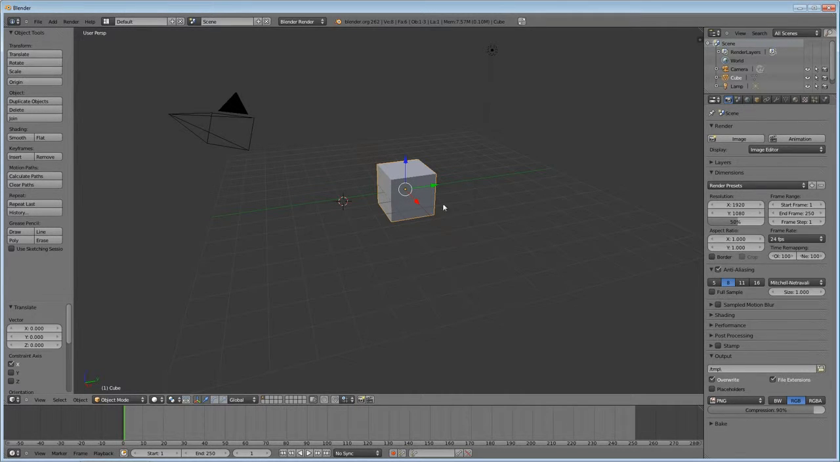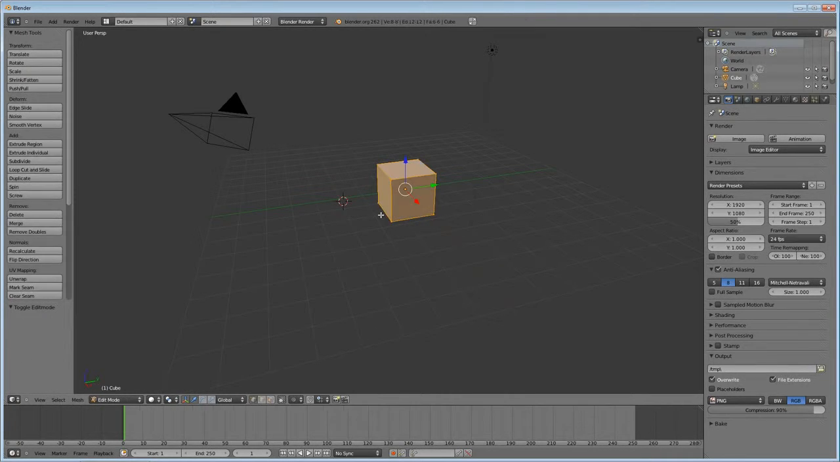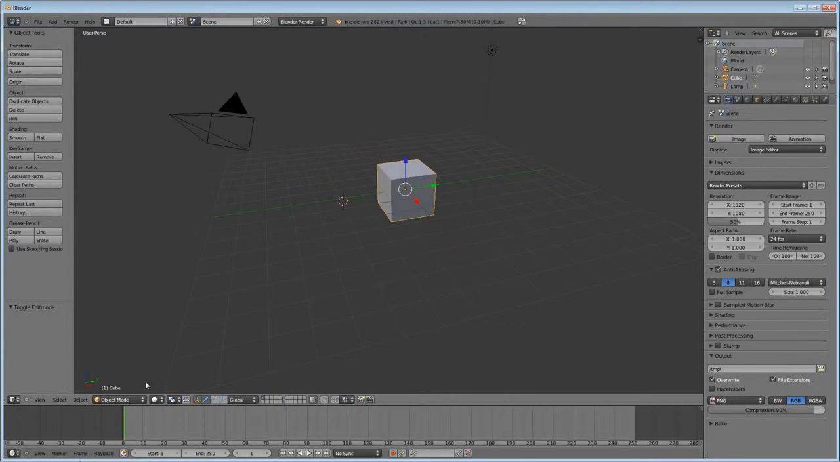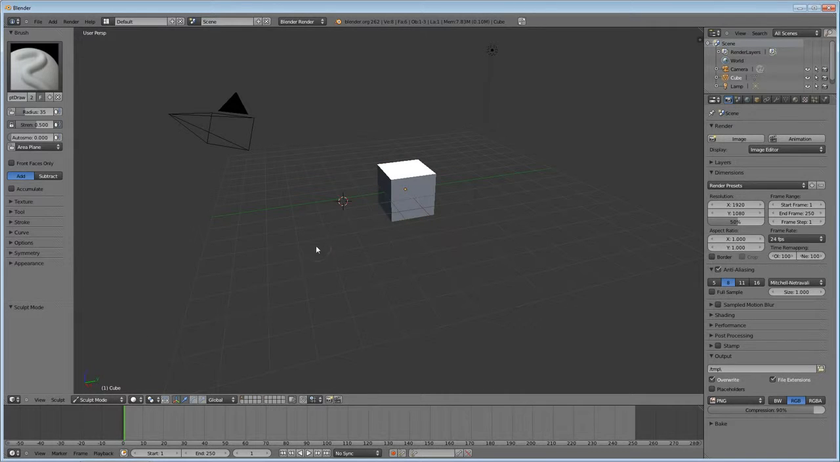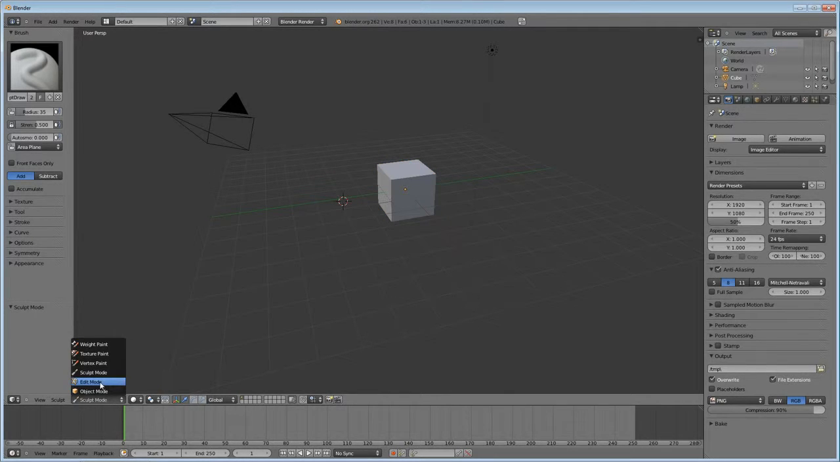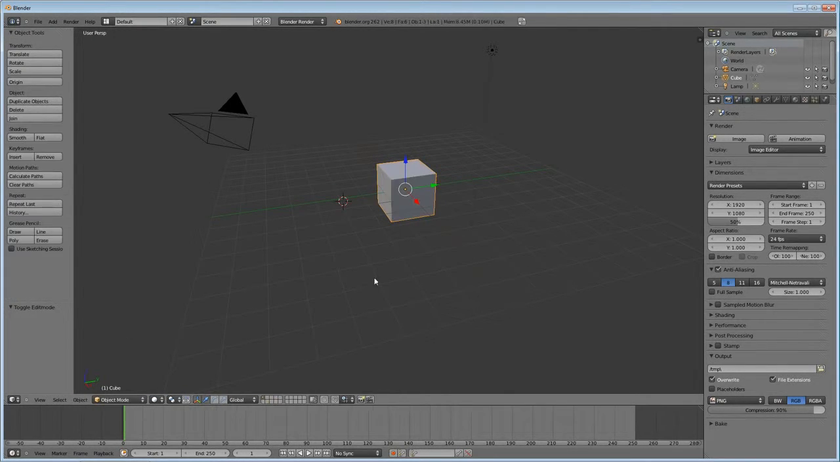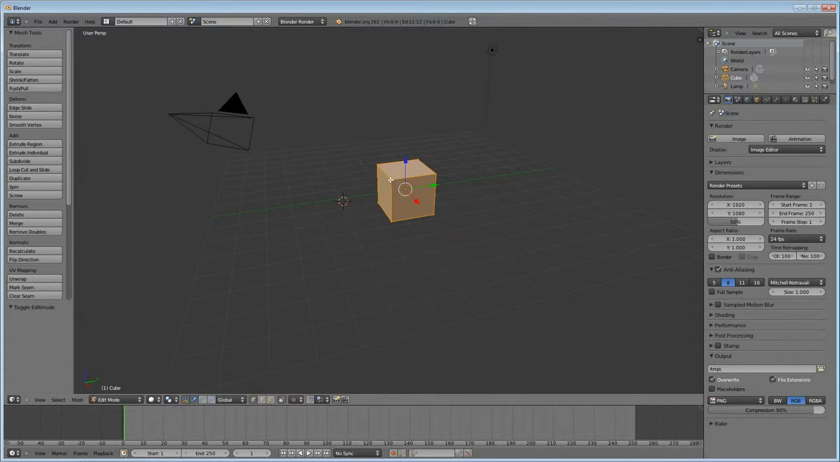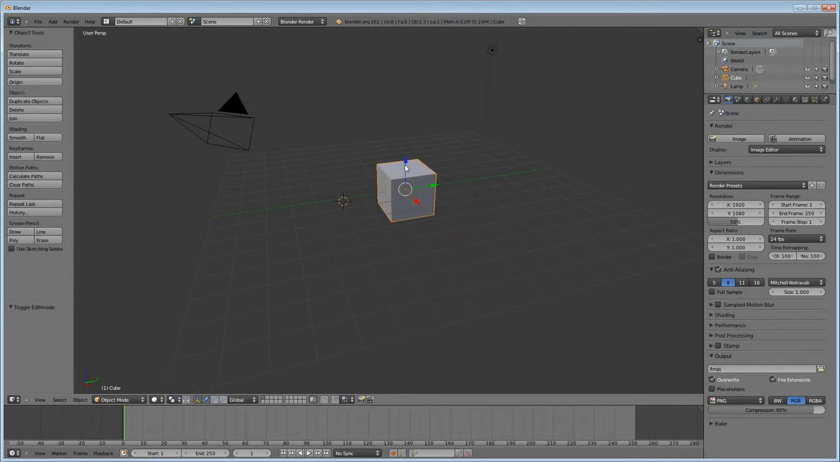And if you hit tab while your mouse is in the 3D view window, it'll switch between edit mode and object mode. If you're in some other mode, like say sculpt mode, it'll switch between edit mode and whatever mode you're on. Otherwise, it'll just go between edit and object mode. So edit mode kind of lets you play with the faces and the vertices, and hopefully I can get into that more on the next video.